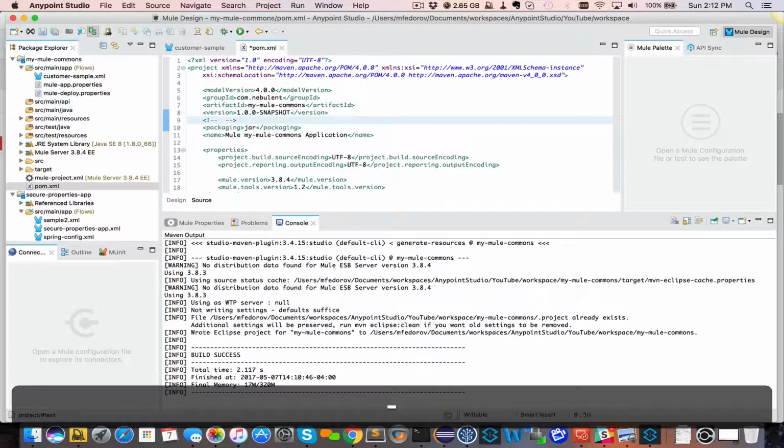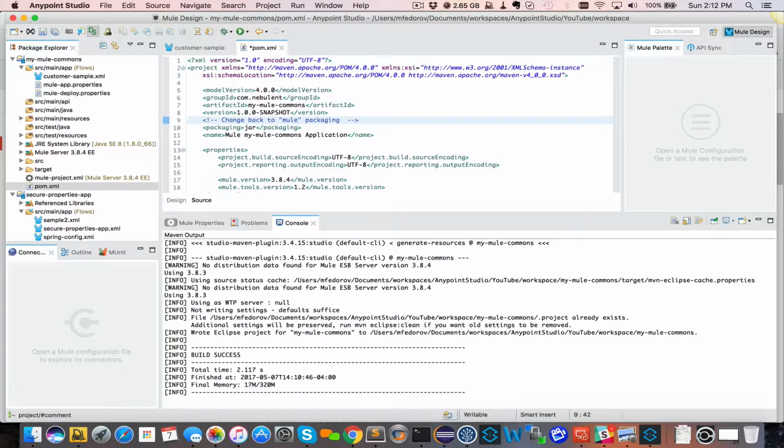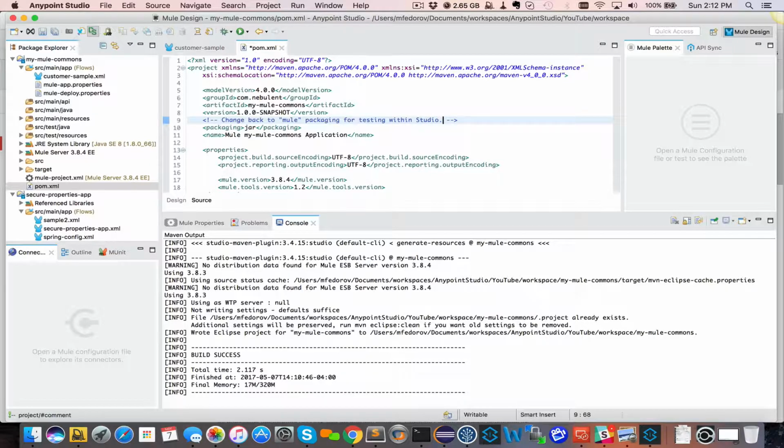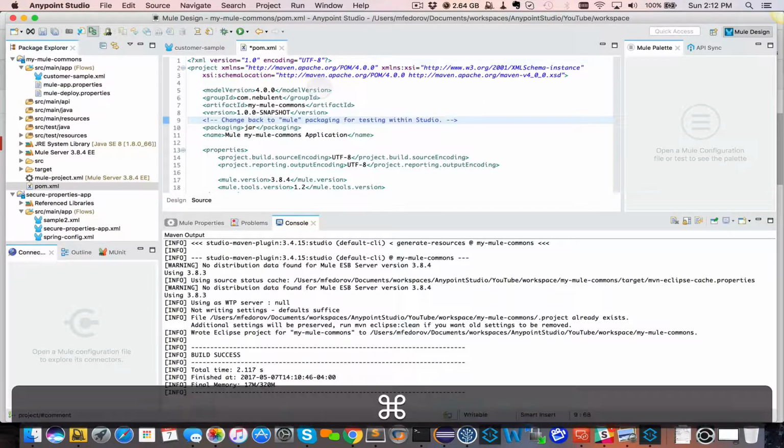And we will put a comment here, change back to Mule packaging for testing within Studio. So if you decide to go back and test the project in Mule, run the flows and test them, just convert back to Mule packaging and you'll be good to go. But we want it to be a jar.